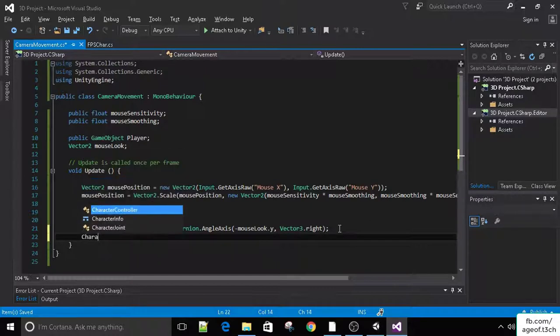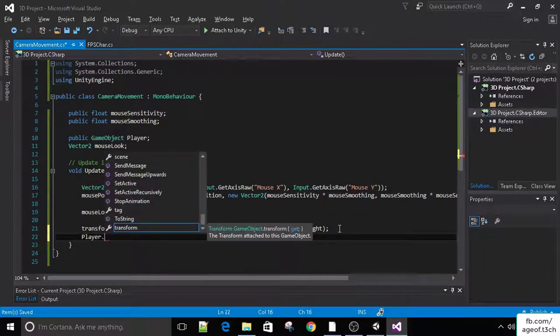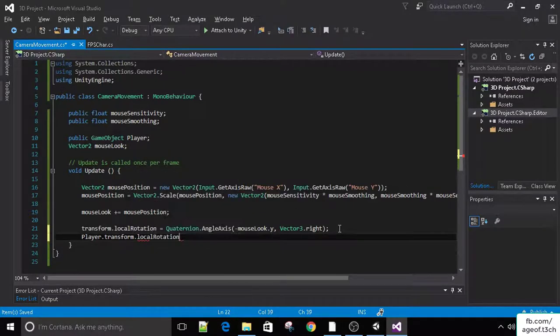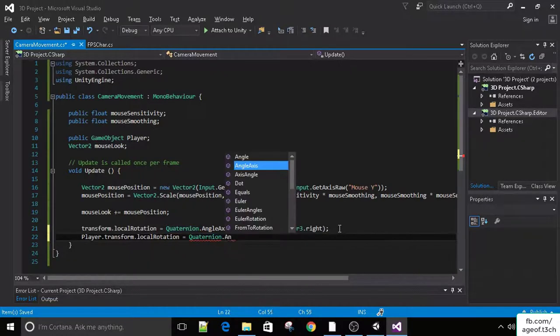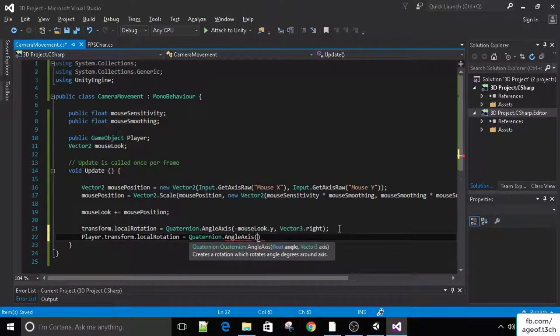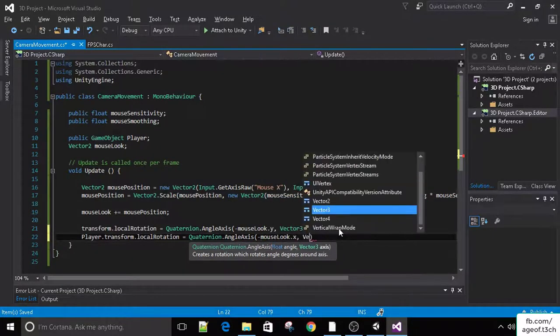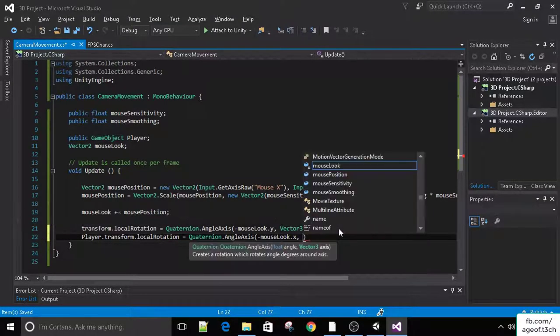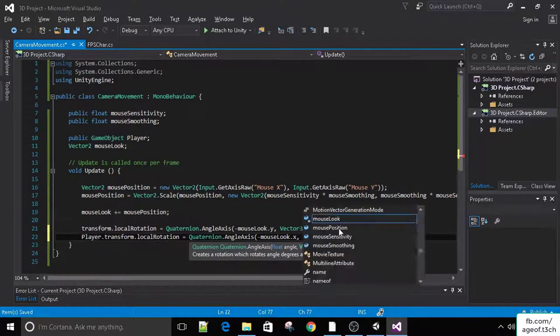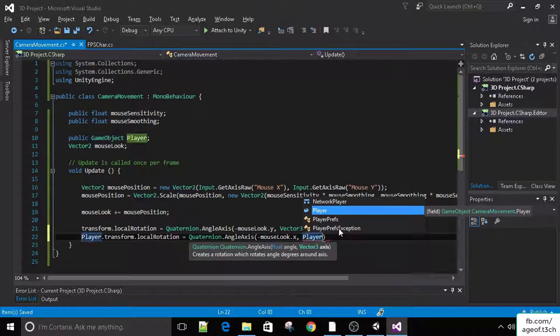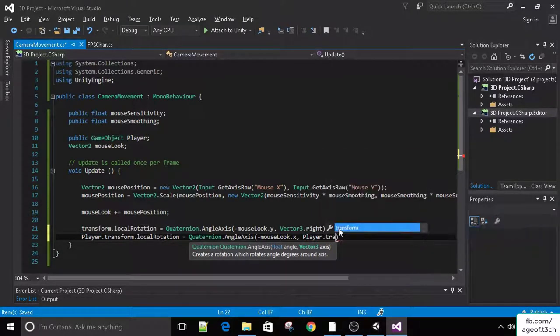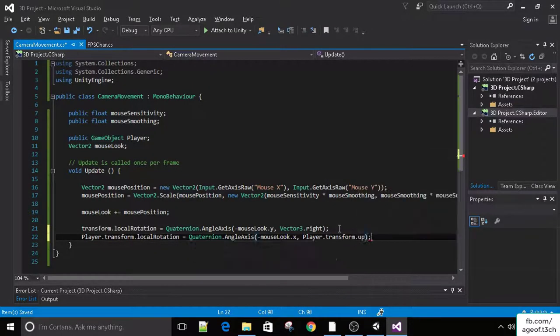And finally, we want to rotate our player. So let's go ahead and say player, in our case, transform.localRotation, and it's equal to, again, Quaternion. Quaternion stands for the third dimensional rotation. And we want, again, AngleAxis, but in this case it's going to be mouseLook.x and player, sorry, I always get them mixed up. Sometimes I call him player, sometimes character. And transform.up. There we go.